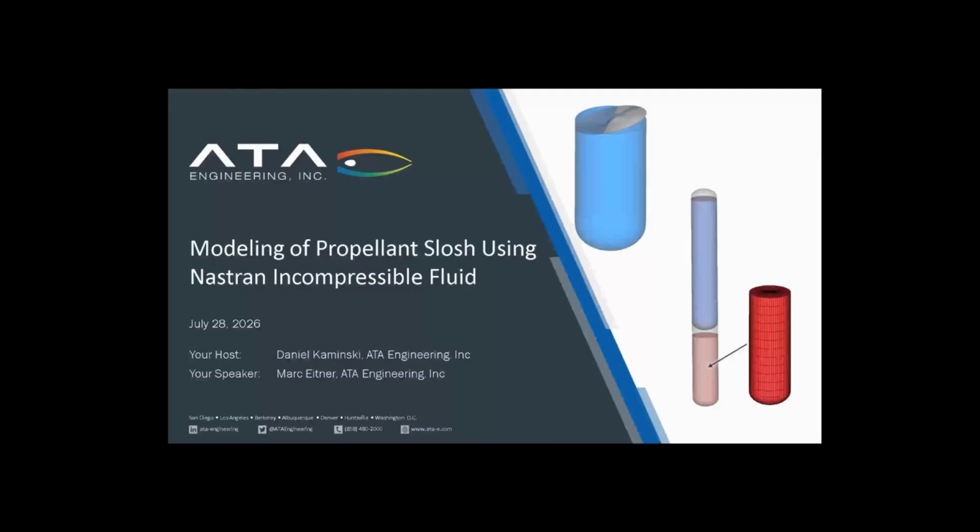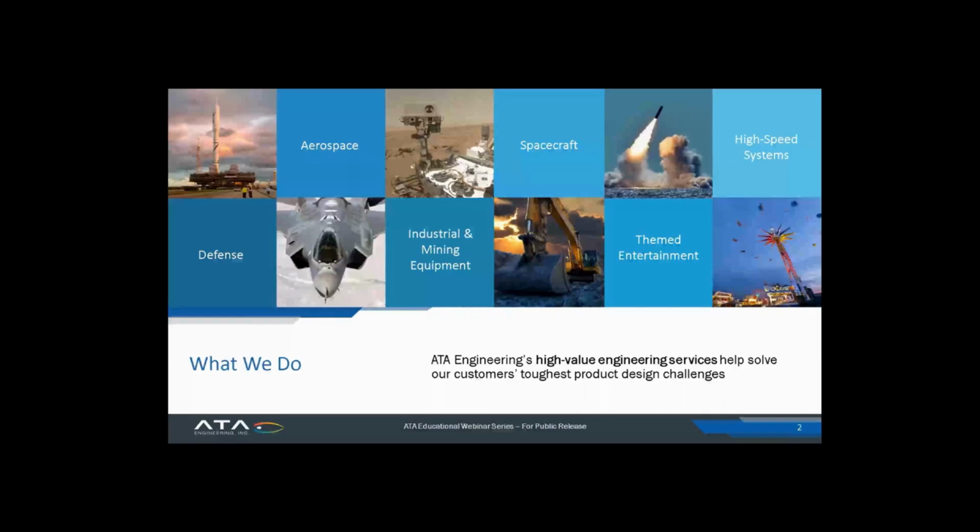Before I hand this to Mark, I just want to give a quick overview of ATA Engineering, talk a little bit about who we are and how we might be able to better support your team. ATA is a high-value engineering services company where we help our customers tackle the toughest problems. Engineering services make up about 70% of our business, with most of that work being focused in the aerospace and defense industry. As you can see here, we do have our hands in many other industries as well. That includes industrial and mining equipment, high-speed systems, and themed entertainment, to name a few.